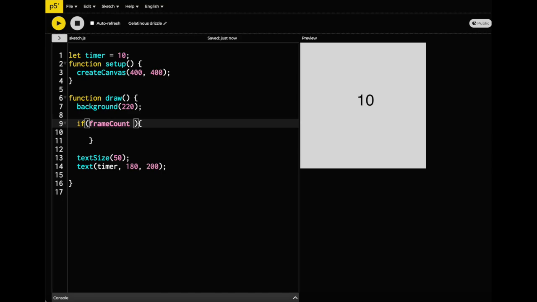So we are going to use the modulus 60, and we are going to say if the remainder comes out to be 0. Now we just need to decrement the timer by 1 every single time, and once we're done with that, we should have a countdown timer. There you go.